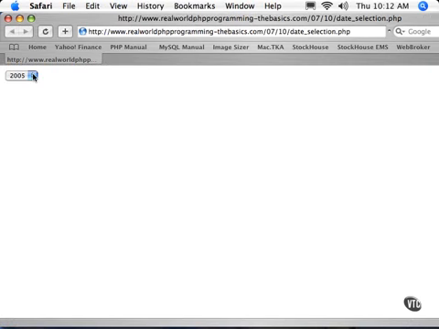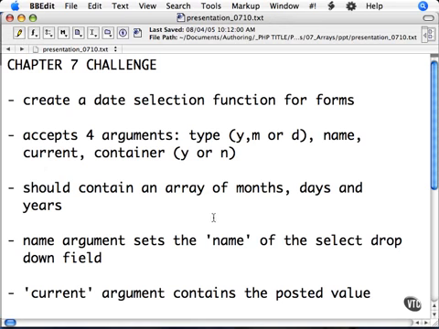This is what the end result would look like for a year. That's created from this function that you're going to build now. Your function should contain an array of years, months, and days. And based on the type argument, you'll use the appropriate array to build either a list of months, days, or years in a drop-down selection box. The name argument will set the name of the select box.